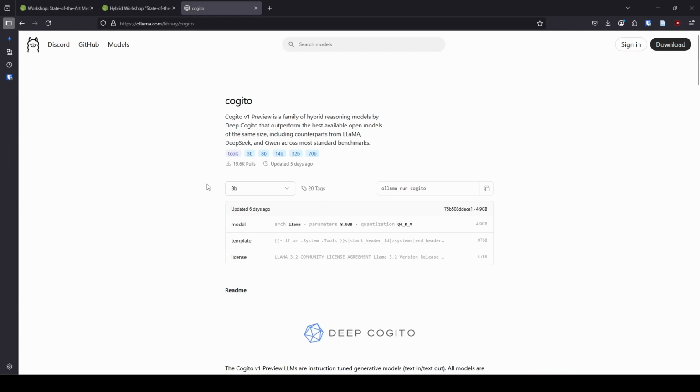So there's a couple important factors that I want to point out. First and foremost, it's available in a number of different sizes, right? Anywhere from 3 billion all the way up to 70 billion. By default, it wants to give you the 8 billion model. I tried the 8 billion model, and I found it was a little bit inconsistent. So the first question that I ask every single model is, what is the largest falcon in the world?